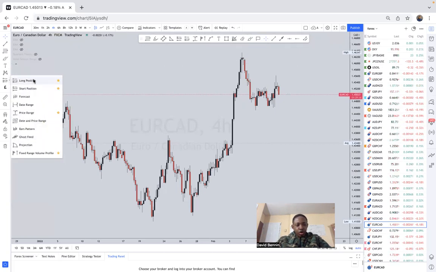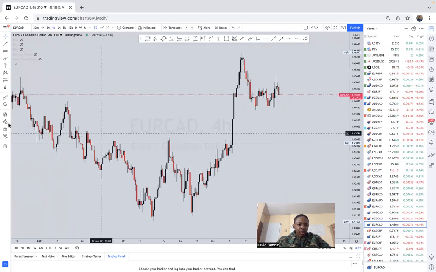And then we have what we call long position and short position, which I'll explain later. We have price range and some other things here you might not need. And then in this section, we have stay in drawing mode. I'll explain what that means later. All right, so those are the tools that you need for now. Since we've looked at tools, let's look at how to draw with them.